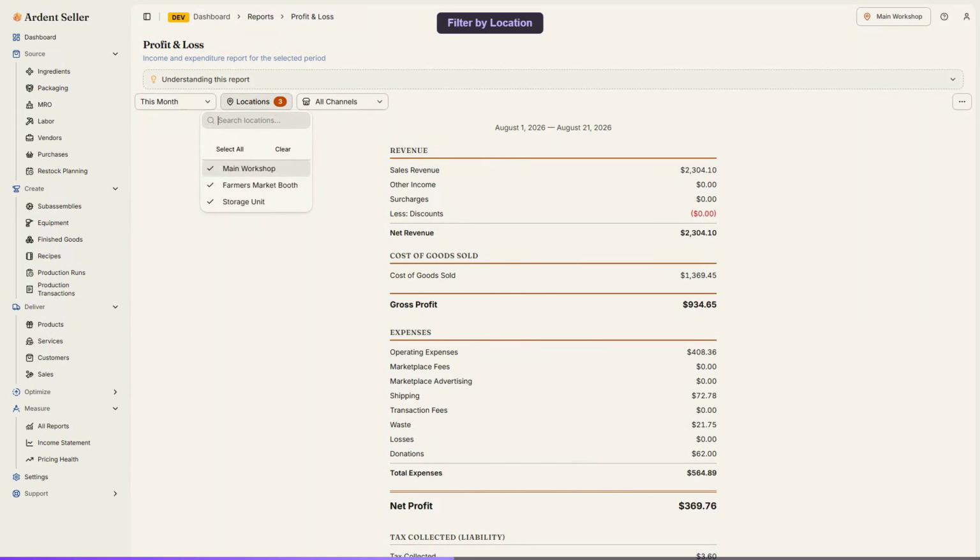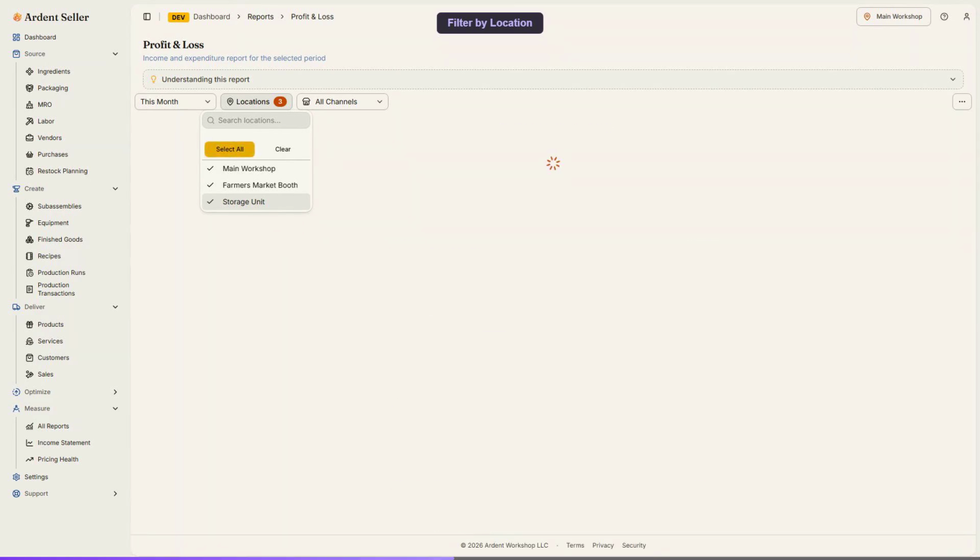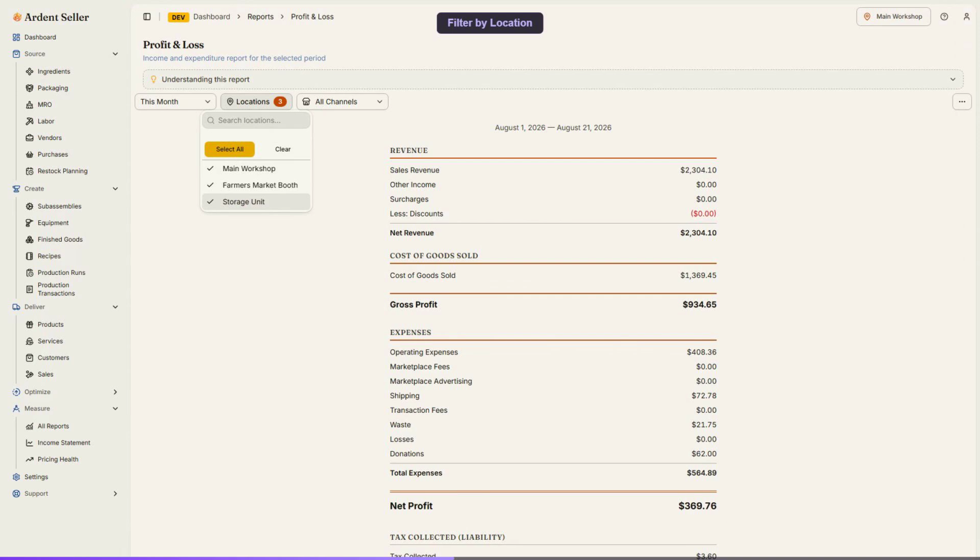Right next to the period is the locations filter. If you sell across a workshop, a storage unit, and a farmer's market booth, you can include all of them or zero in on just one. Click any location to toggle it on or off, or use Select All and Clear at the top to jump between every location and none. We'll keep all three checked, so the report covers your whole business.